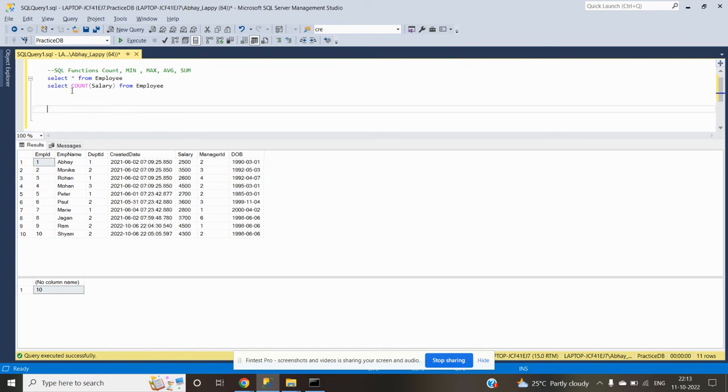Likewise, if you want to see how the min function works, let me put min. As its name says, min means minimum salary. Since I'm putting the salary column as the parameter in the function, it will work on salary and give me the minimum salary out of this employee record set. Here I'm getting 2500, and you can see from the table that 2500 is the minimum salary.